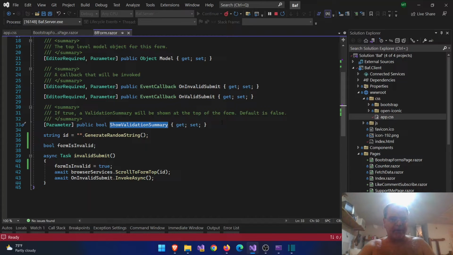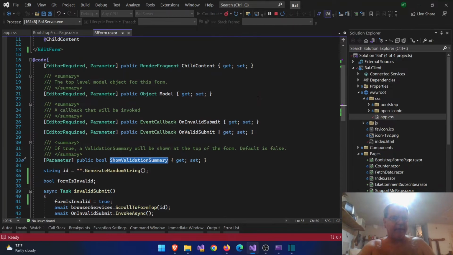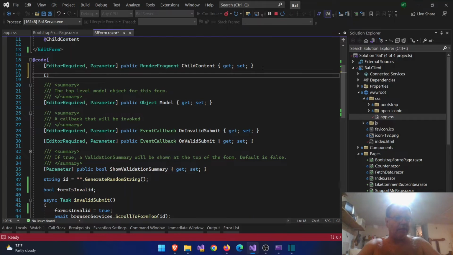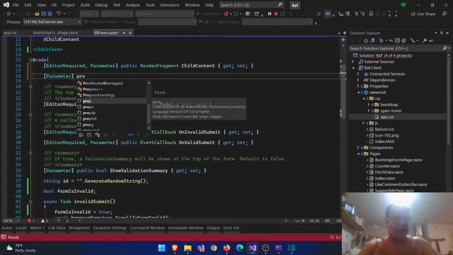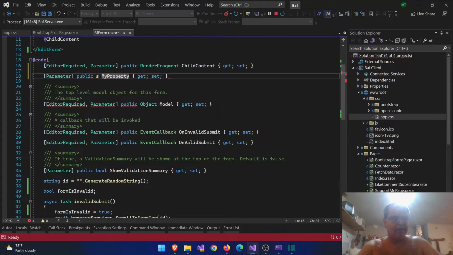So let's make it public so that the end user can set it if they want. Parameter, prop string error message. And we'll give it a default value of please fix the following issues.